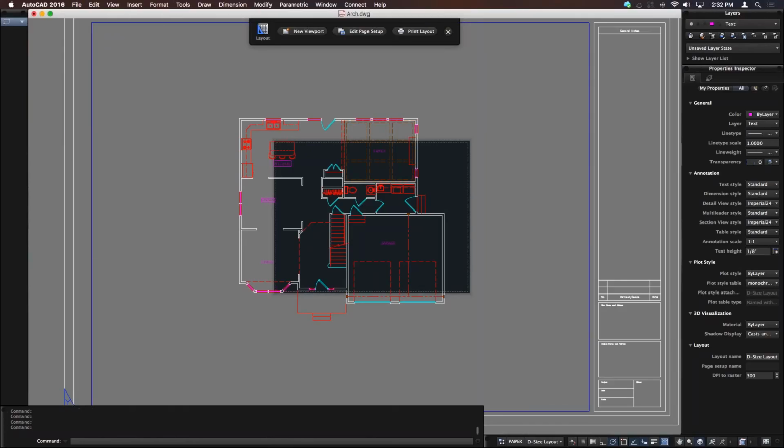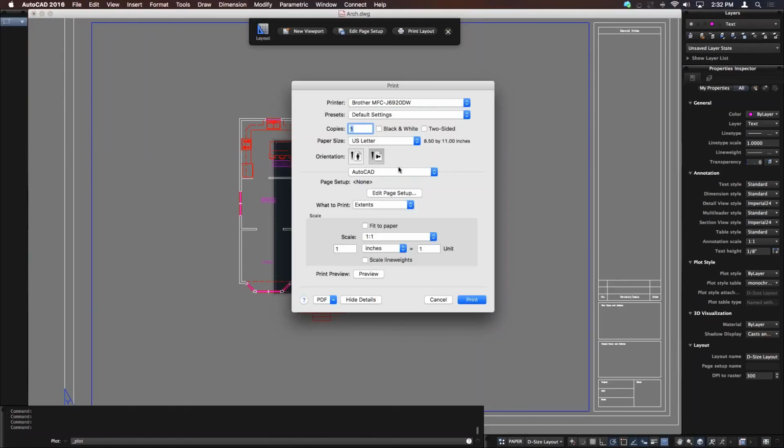So I'm going to go up here to File and Print, get into my print window here, and obviously this is the default Mac window. So I've got my AutoCAD drop down right here. I have just one or two of the normal settings that we're used to, what to print.